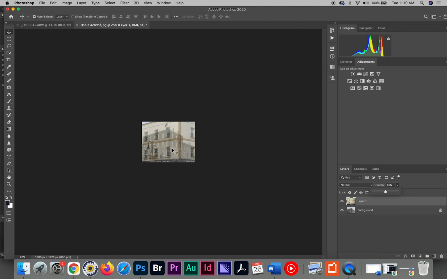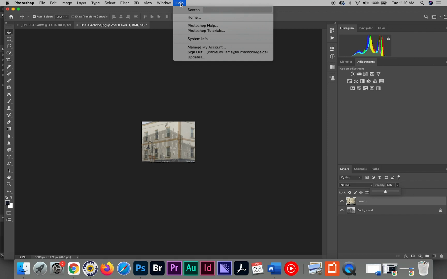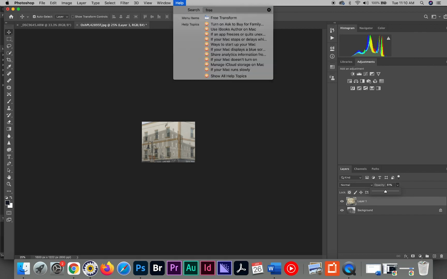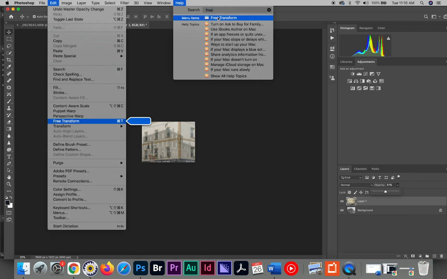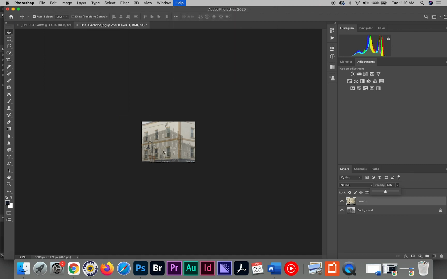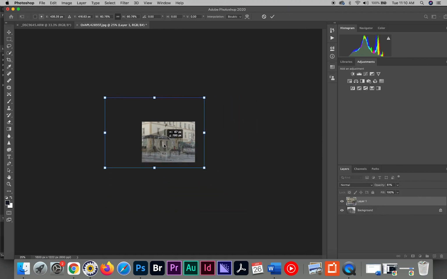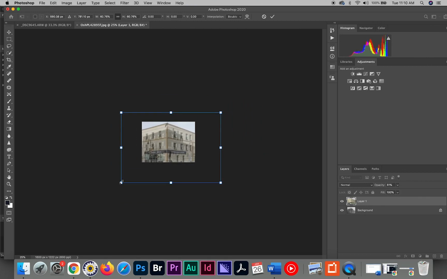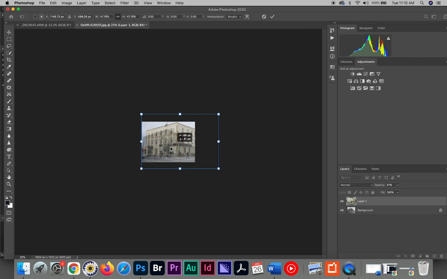So for this part of the assignment, to make this nice and easy, what I really wanted to show you today was the free transform tool. And of course, in your help tool, you can just start searching for free transform, and it pops up under edit, and it's Command T. So with that top layer selected, if you do a Command T, what that free transform, of course, allows you to do is just resize it in here without changing the ratio of the photo.